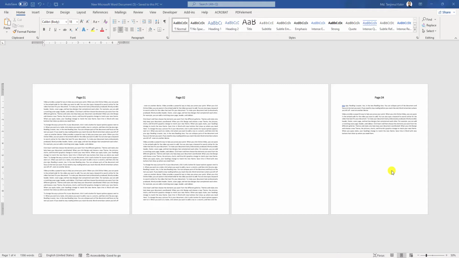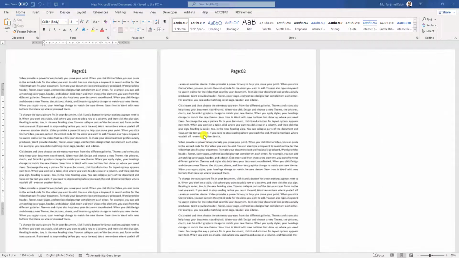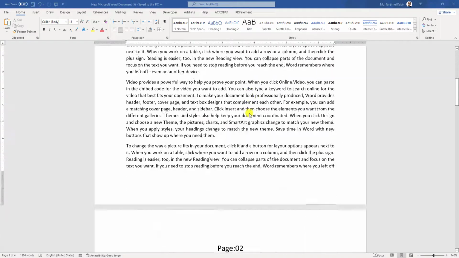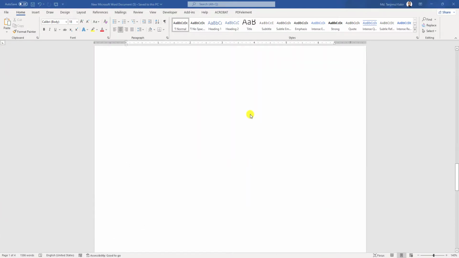Let's begin the topic. Here are my 4 different pages: page 1, page 2, here is a blank page, and page 4. Let me zoom in. Here is page 1, here is page 2, here is page 3.